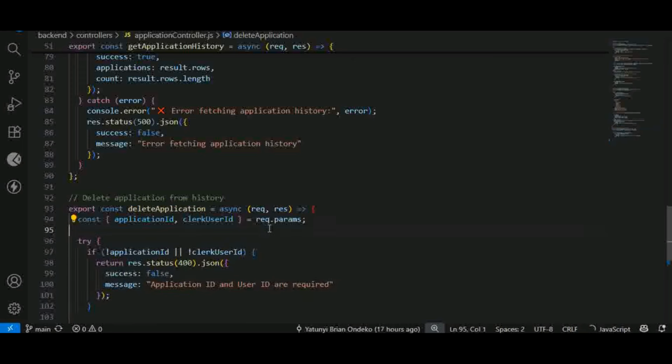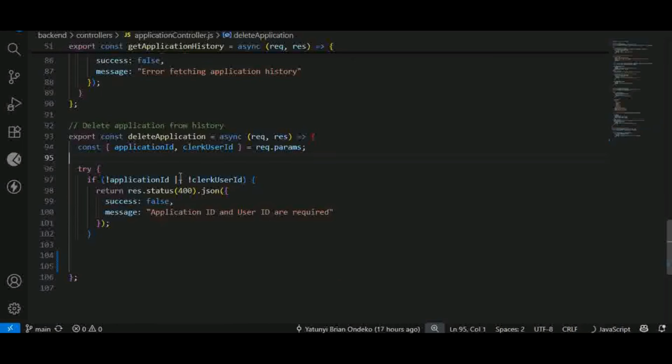I'm going to include the same kind of function for delete application. So it's going to be export const deleteApplication, and to be able to delete it, you're going to check two things: the application ID and the Clerk user ID. These are just for handling the case where we have none of those. So it's going to say application ID and user ID are required if we don't have any of those.